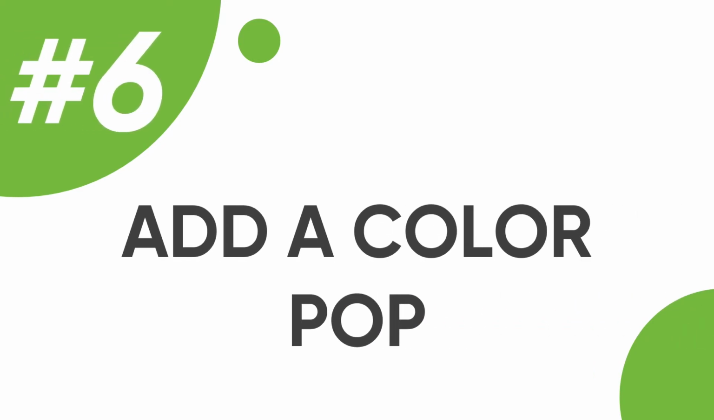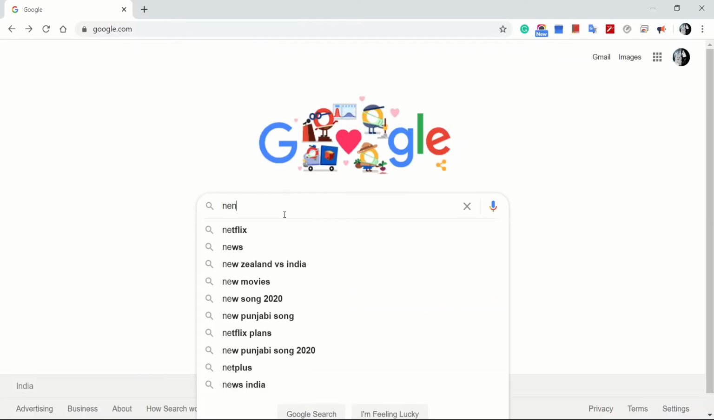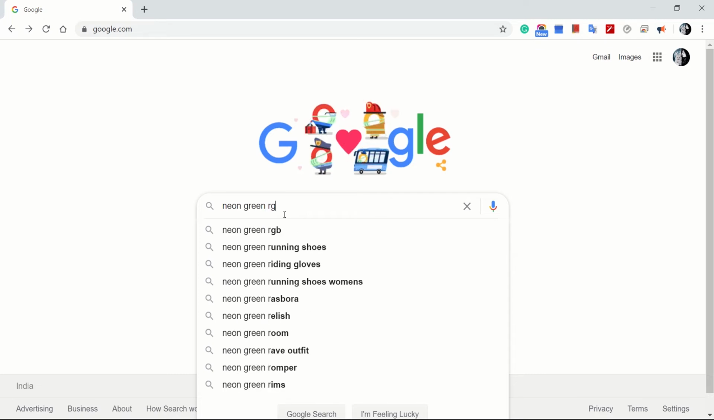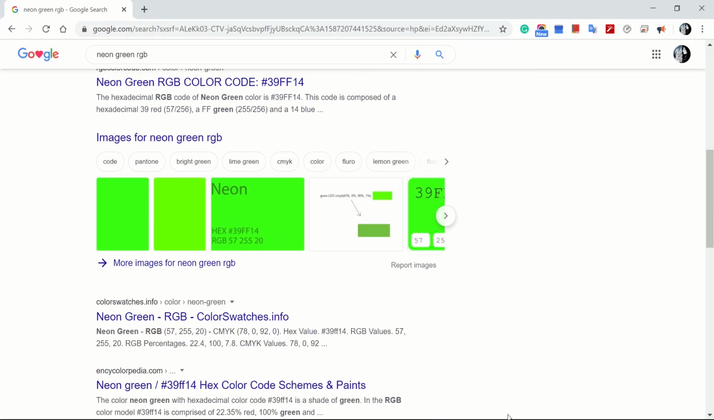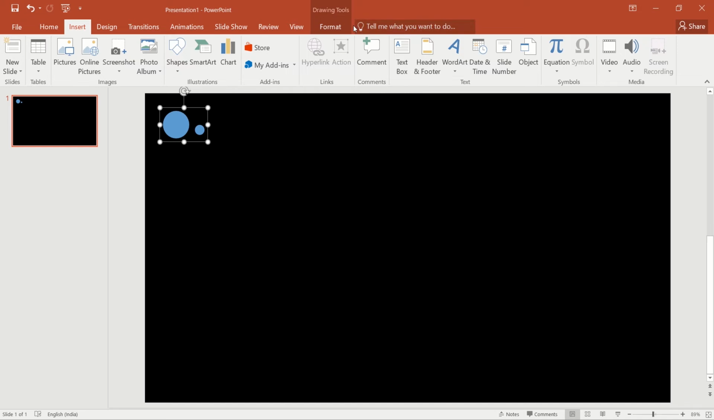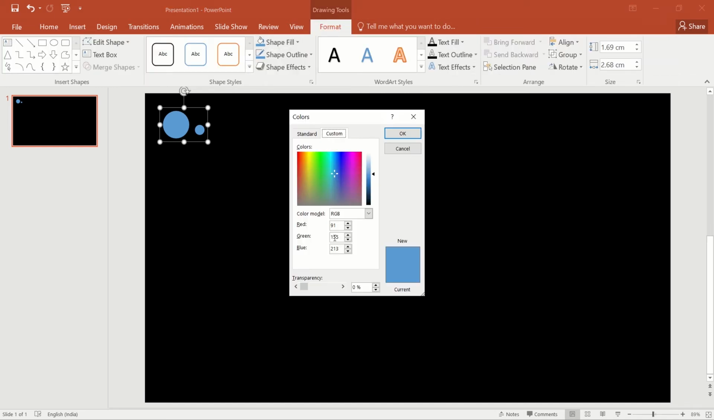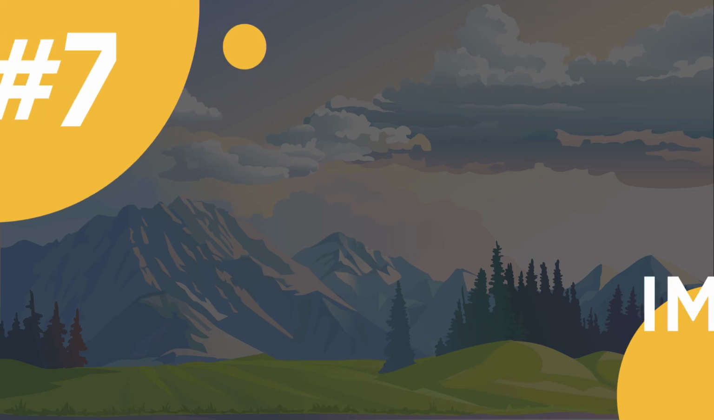Tip number 6, add a color that pops out. Don't overdo it. Just a little hint, a color that is different yet in contrast with the overall theme of the presentation. Let me tell you a secret. Neon colors on black backgrounds look awesome. Don't know how to add a color? Search Google for the RGB code for the color that you want, and fill those 3 values in the Shape Fill's More Fill Colors, Custom tab. You're welcome.